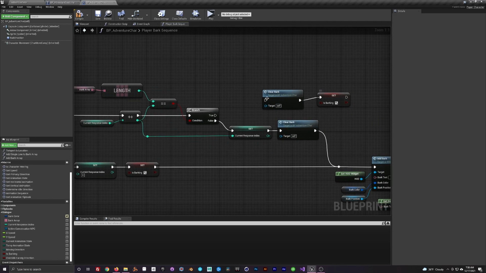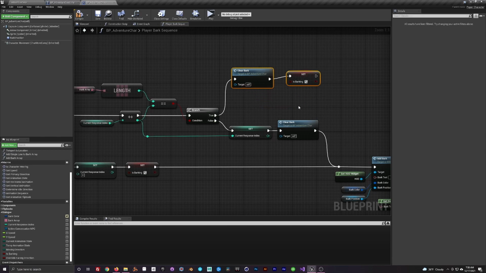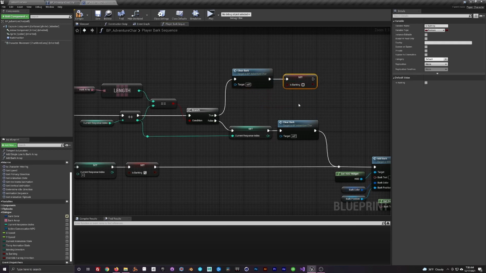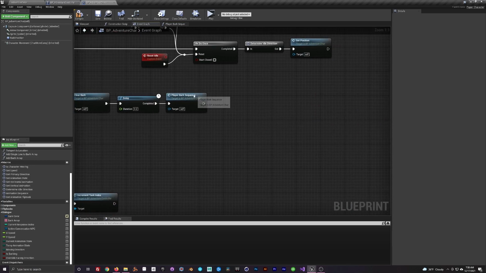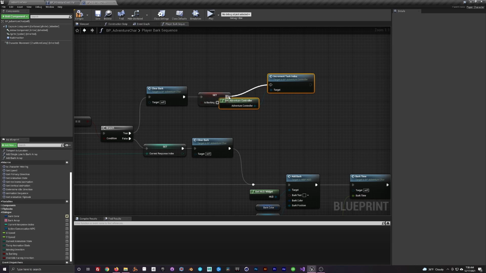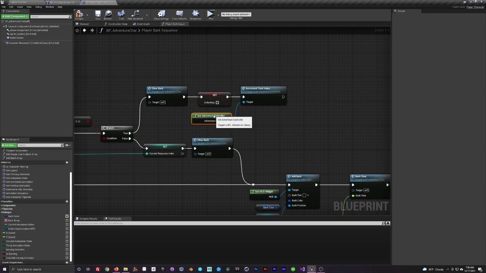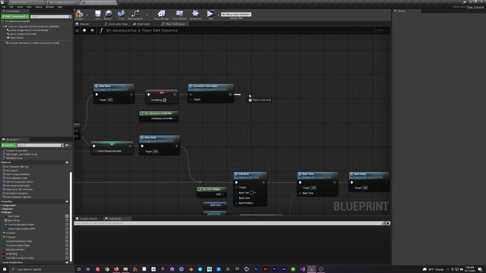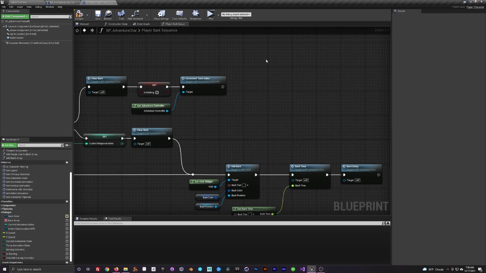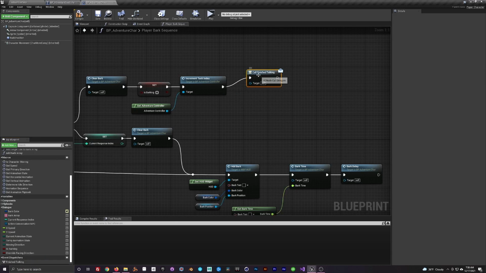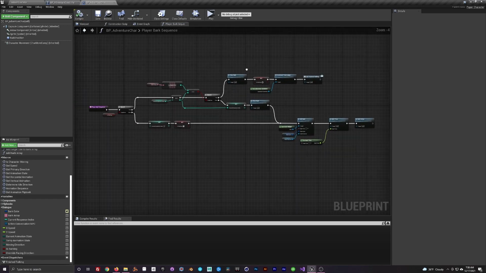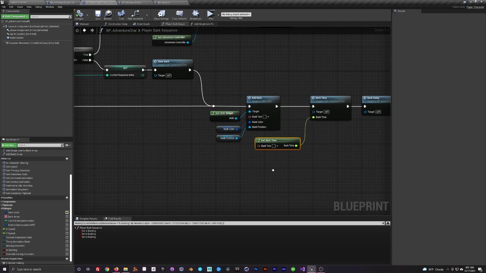So if the branch is true, meaning we're at the end, we can clear the bark, we can set is barking to false, and then we can grab the increment task index and actually use that in here. The only other thing we need to do is send out an event dispatcher that we're going to call finished talking. And we can call this event at the end. And this way we know when we're done talking and the NPC knows when to respond.